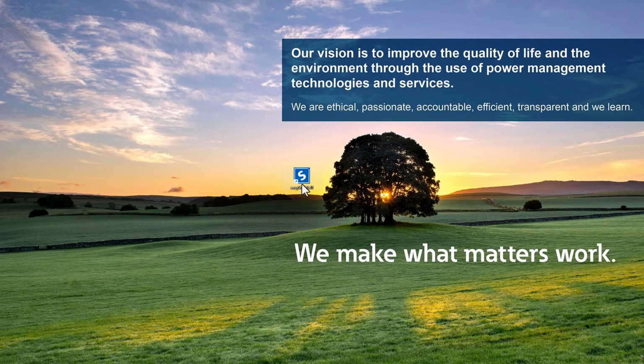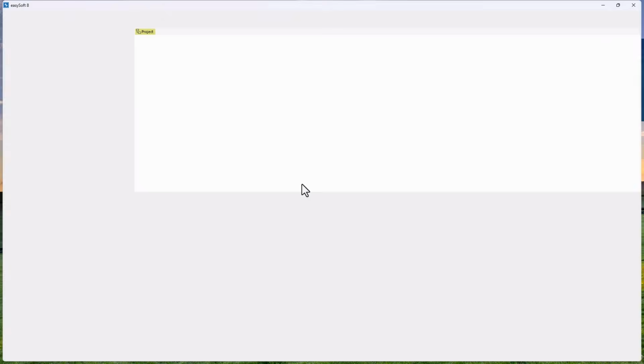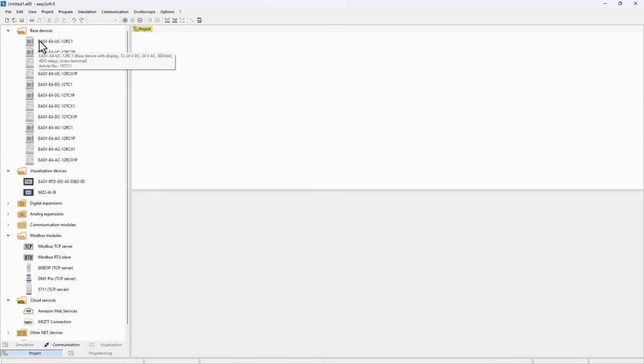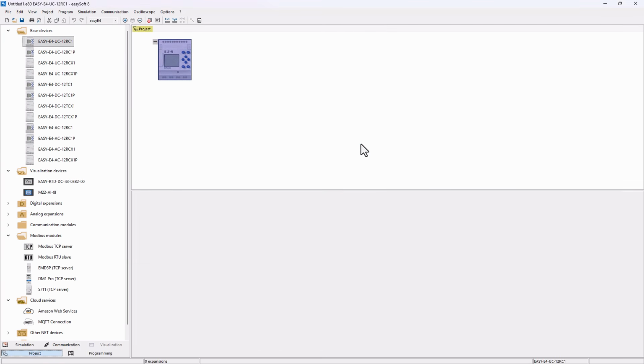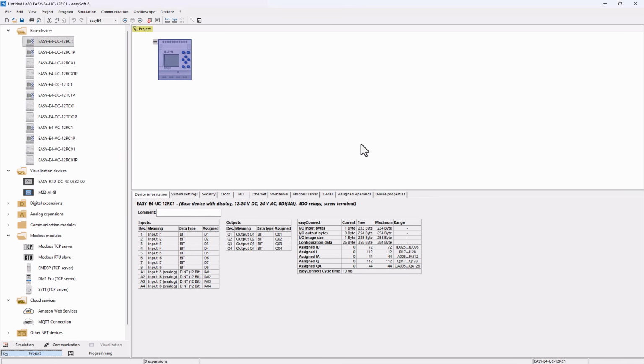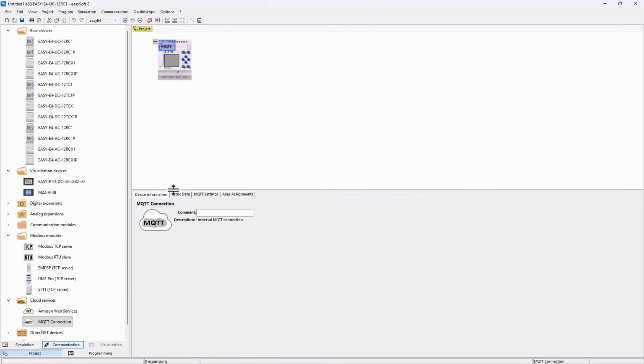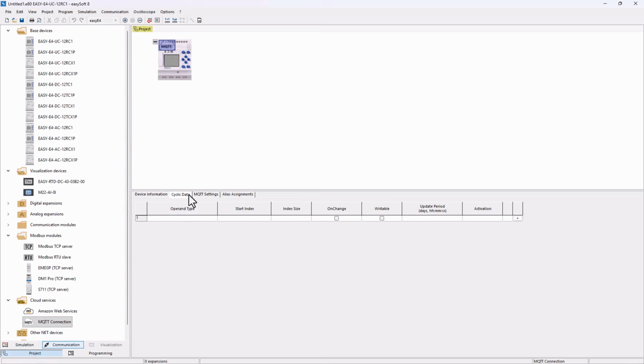For setup, easySoft is started and a new project is created with any easyE4. Make sure you select the appropriate firmware here. In the next step, the MQTT connection is dragged from the Cloud Services folder via drag and drop onto the base device. In the next step, you define which information the controller sends. This can be simple statuses or measured values from the application.